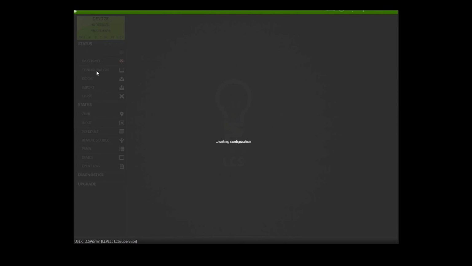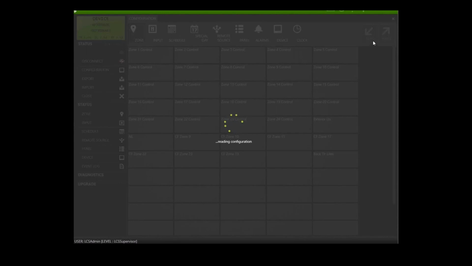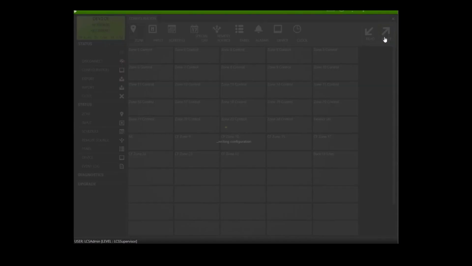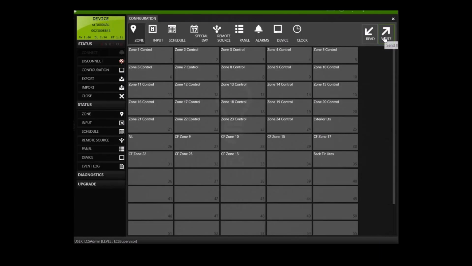And one step that you will need to do, once you've imported it, is click on configuration, but make sure not to do a read, otherwise it will write over what you've just imported. Go ahead and click write. Once you are online, say connected, you're going to do a write to that controller. So now you've taken this file from LCS Advanced, imported it to LCS V2, and now you've connected to a controller and written that configuration.